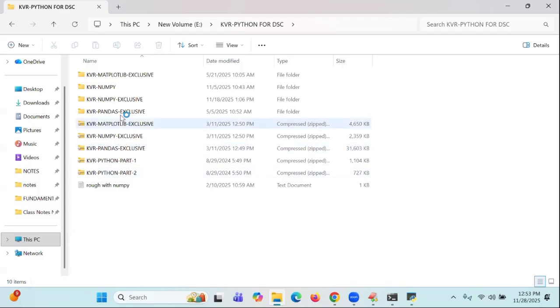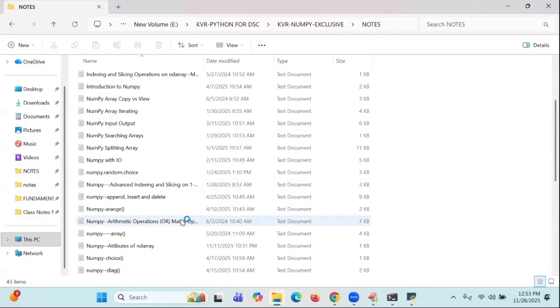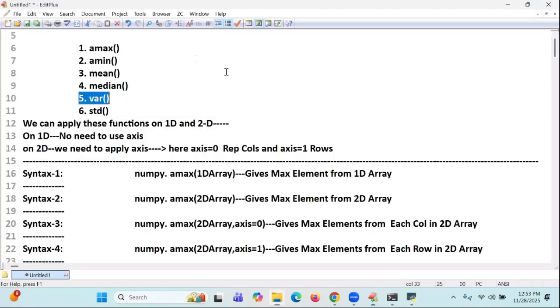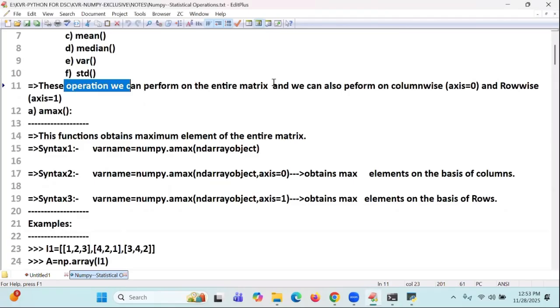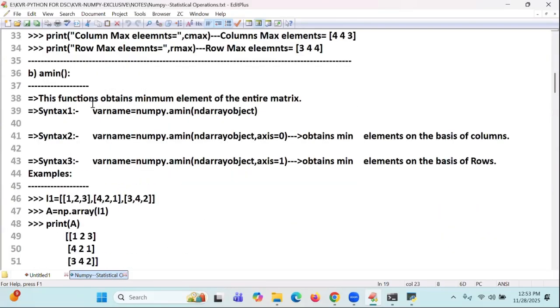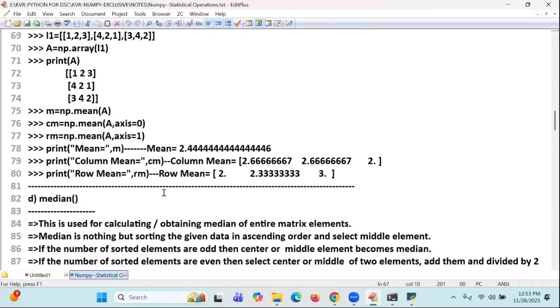Yes. So see students, I'm going to give you these notes. The systematic notes I'm going to give you. Here I'm going to give statistics operations. Please look at all of you. This is statistical operations. Max of, look at here, operations on the entire matrix. We can also perform column wise. We can also perform row wise. A max, multiple syntaxes, examples, A min, examples, mean, examples, and the next what?